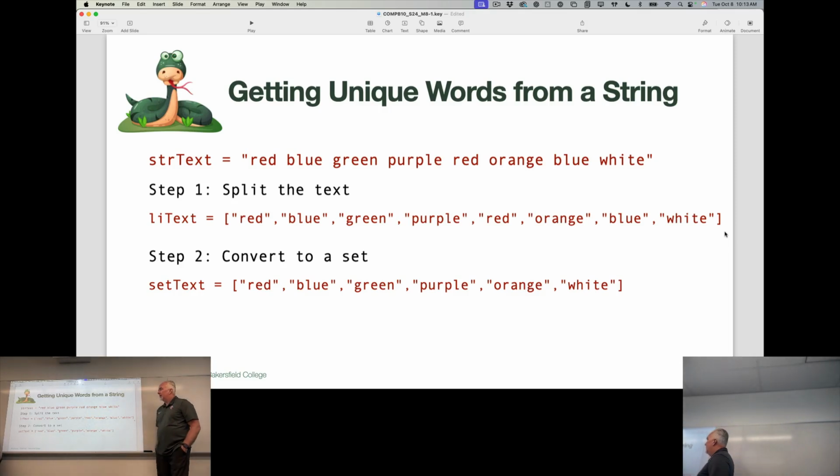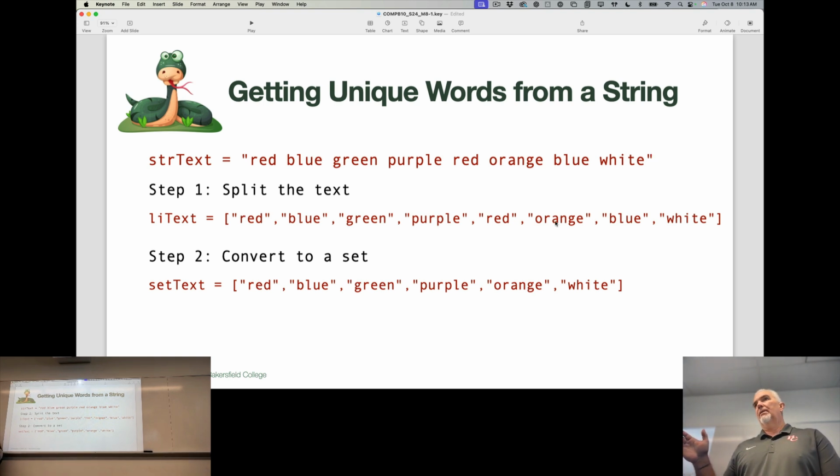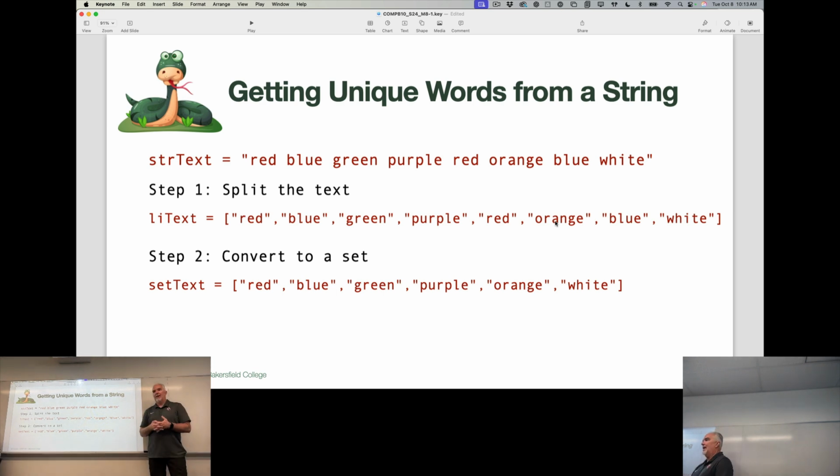I want to show you a trick for finding the unique words in a string, because that is useful and it pertains to the assignment and the sandbox. And it requires me to introduce one more data type to you. There's one more list type that I haven't shared with you yet, but I'm going to share it with you today. It's called a set. And I can convert a list to a set using the set function.